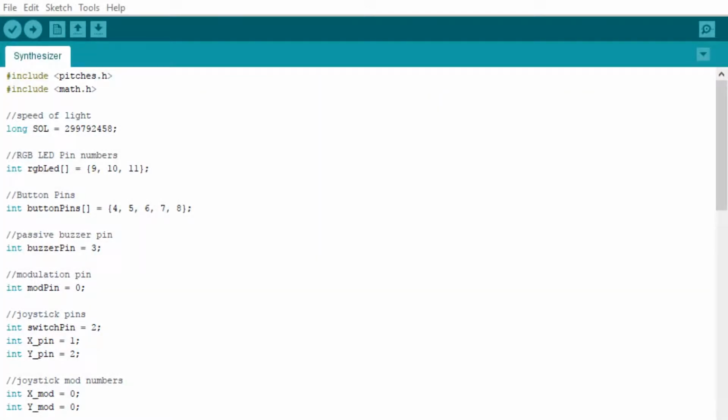Alright, let's take a closer look now at all the variables and the functions. We have the speed of light, which is obviously the speed of light. This describes what pins the LEDs are connected to, or it's one LED, but it has 3 pins, so it goes to 3 different pins. Red, green, and blue.